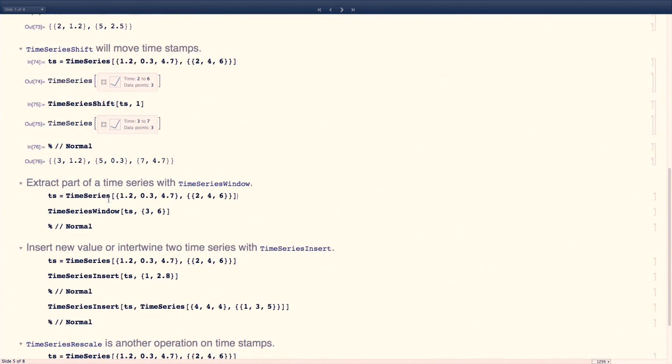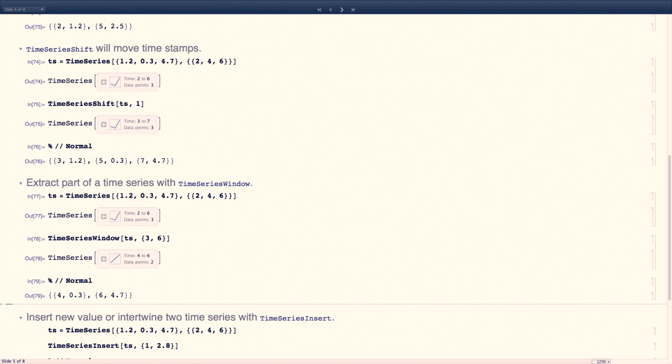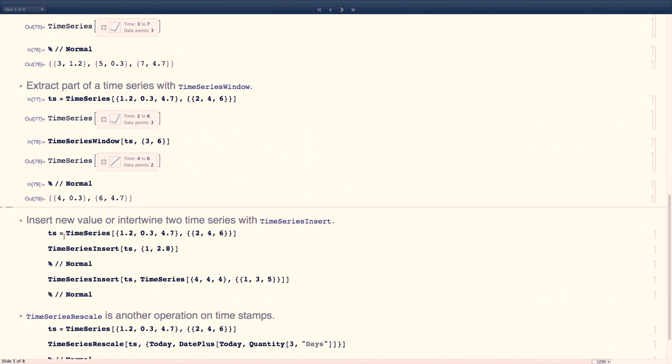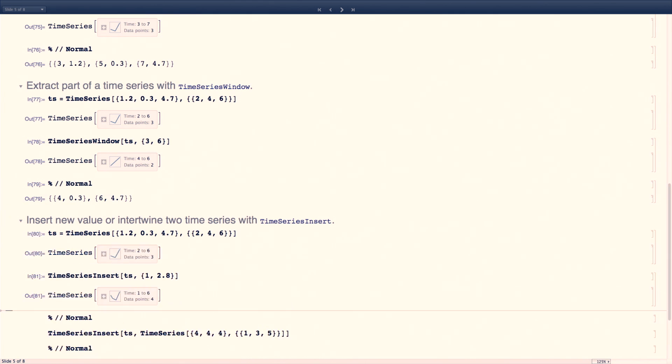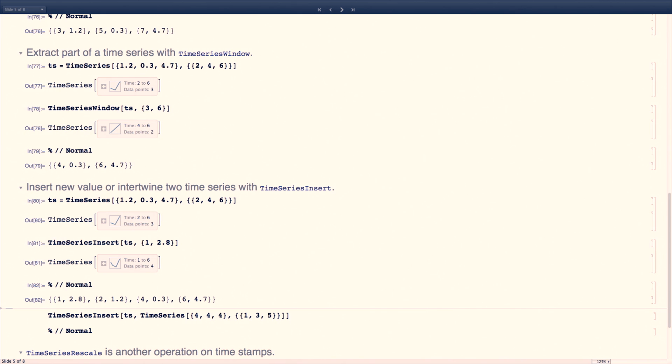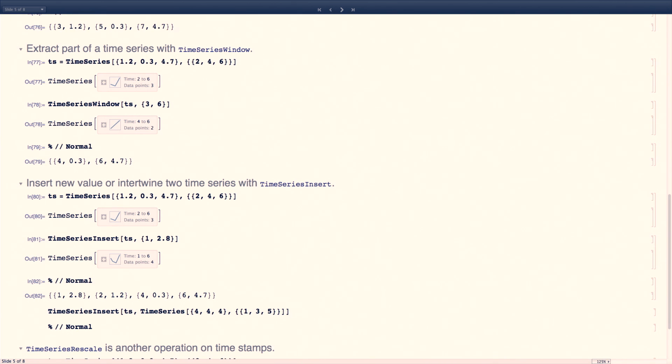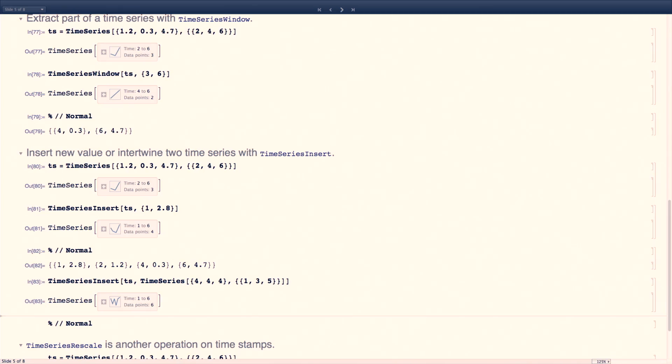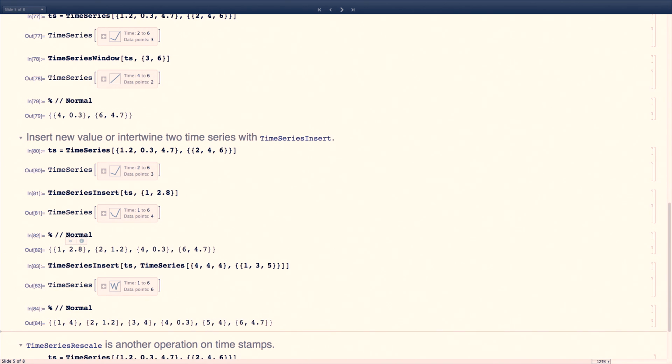Window is where we can select some values. So the window is from 3 to 6, so I'm going to have the 2 observations only in the window. Time series insert: here 1, 2.8 means I would like to put the value 2.8 at the timestamp 1. Okay, so this is my new time series. And then I can also do the same with not just a single time value pair, but also with a new time series. So that would be, I think, a question from Peter, how to intertwine 2 event series. Yes, so you can stack one into another.